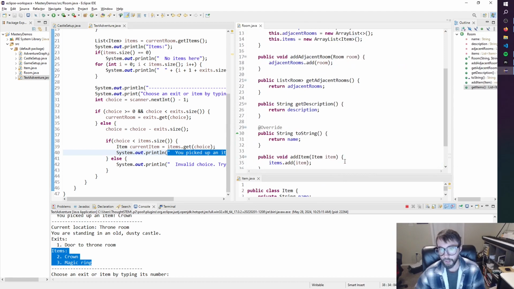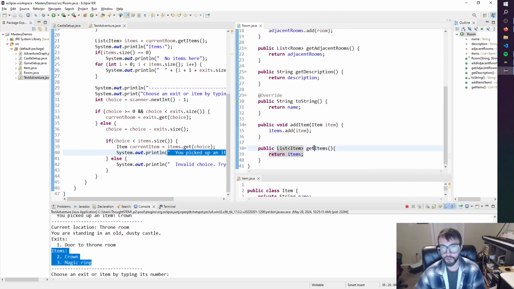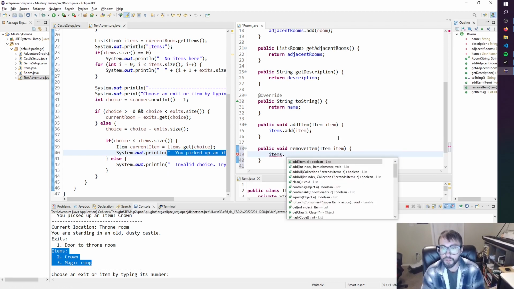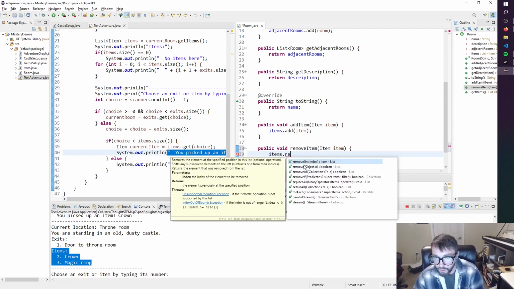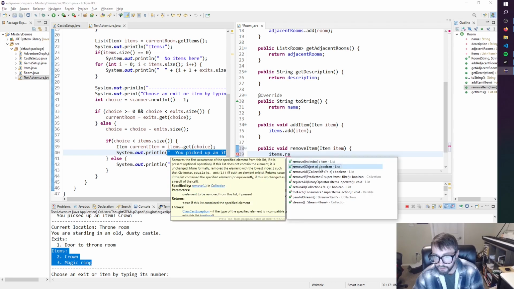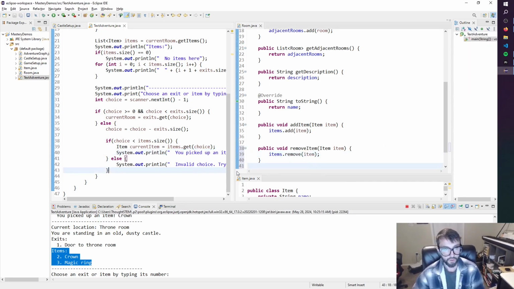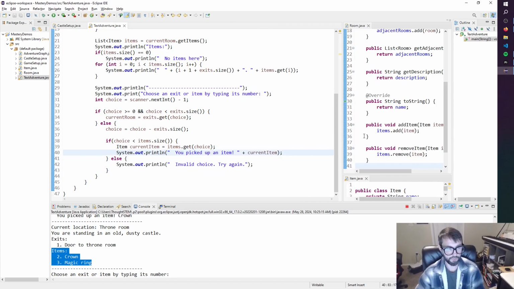So rooms have the ability to have items added to them, but we also need the ability to take an item out of a room. I think we need a public void remove item. And I believe from a list we can just say remove. Oh, but I think we have to know where the item is. No. Yeah, there's a remove that takes an object, so that should work. So we'll just say remove item. And that shouldn't be hard to do.